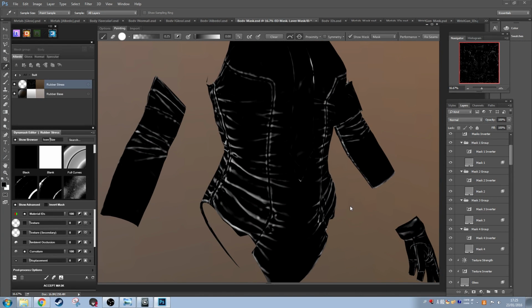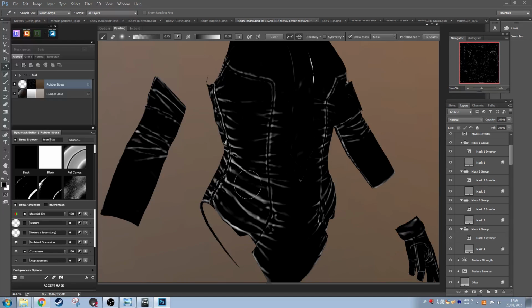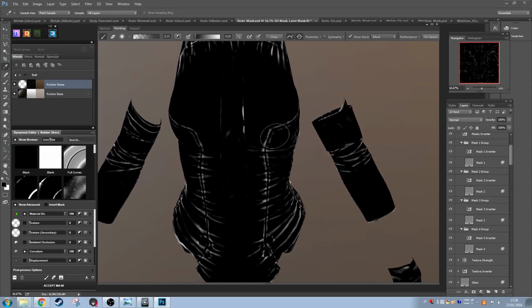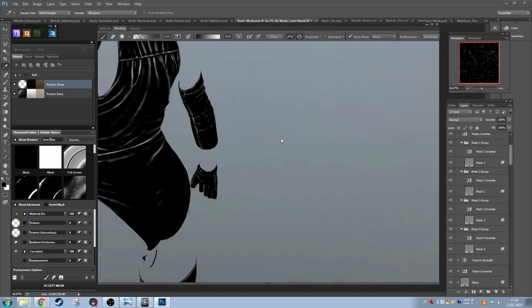So I don't really like these long stripes of damage down these panels. I just really want to isolate it more to where the seams are. So I'm going to take a soft brush and just paint out the bits I don't like. I want this area to be fairly clean, but not completely plain, so I still want a little bit of wear and tear.